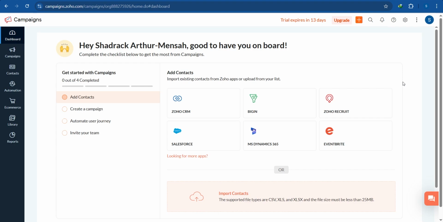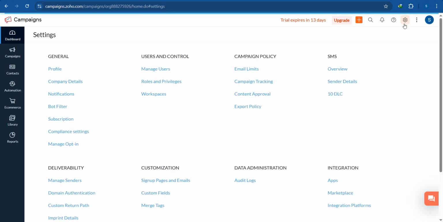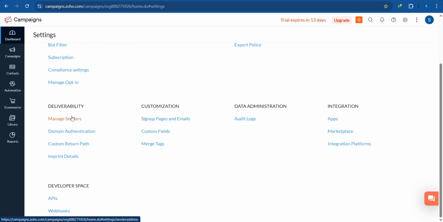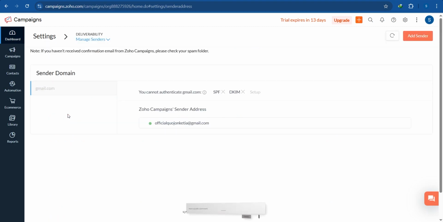So before we do any of these, we need to create a sender name and we have to verify our domain. So I am going to click on the settings icon over here. I'm going to scroll down till I see deliverability. Then under this, I am going to click on manage senders. As you can see, we already have a sender domain, which is Gmail. You cannot authenticate Gmail.